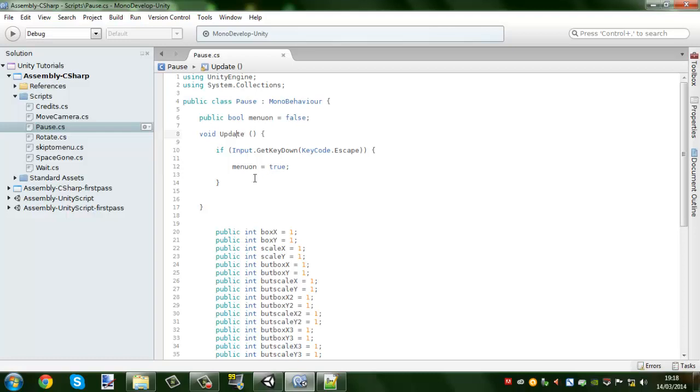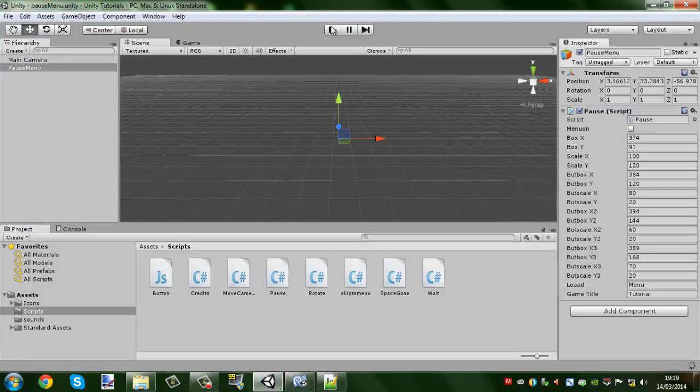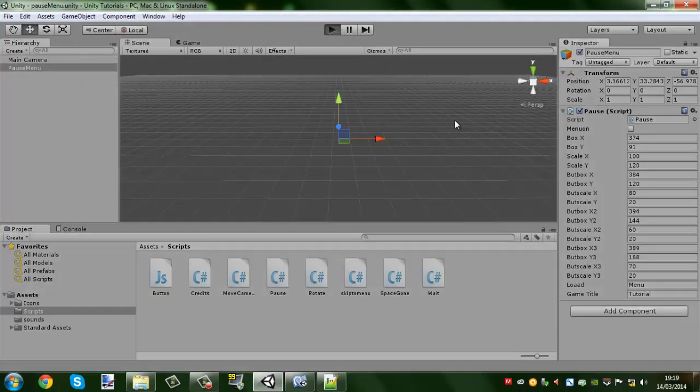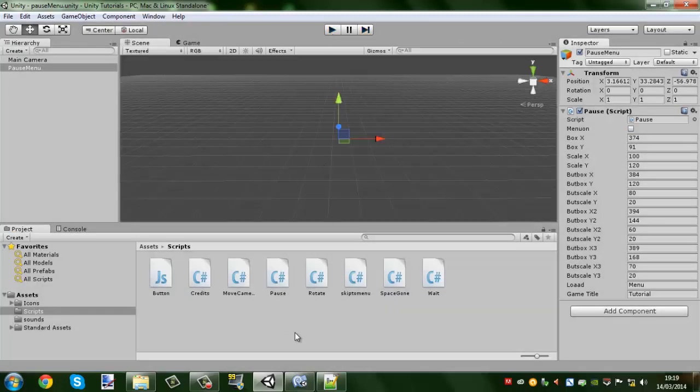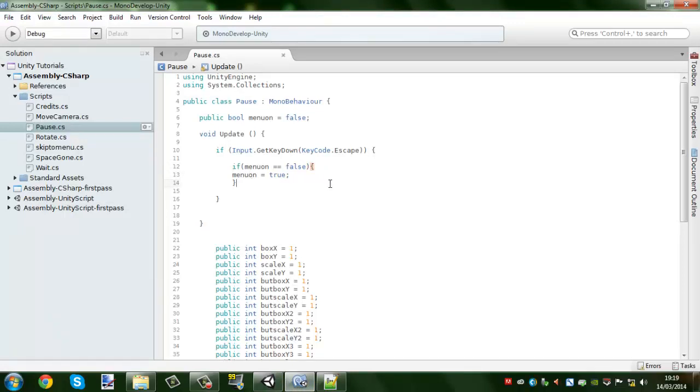It could be because it's in the update method, but hold on. Oh. If menu on equals false, then we want it to do that. Maybe this will fix it. No? Why not? It shouldn't be doing that. It should.